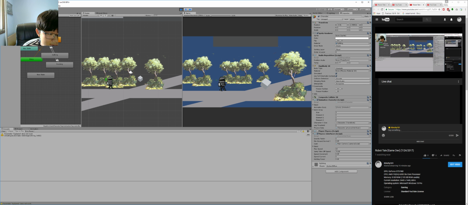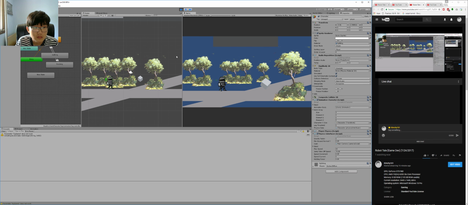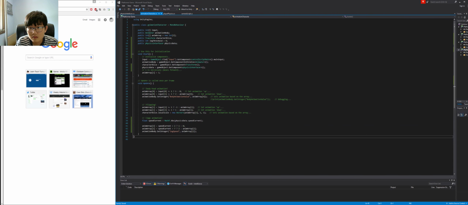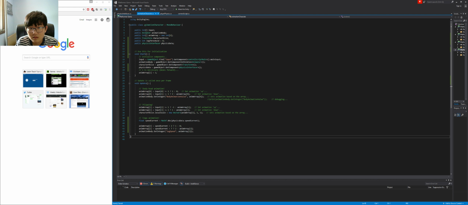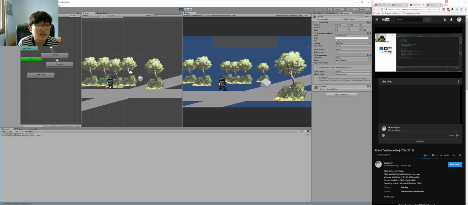Leg speed, set integer parameter. Leg speed does not exist. Oh, this is it. This is like it, right? I mean, what is animation body? Animator, leg speed. This is definitely a value.